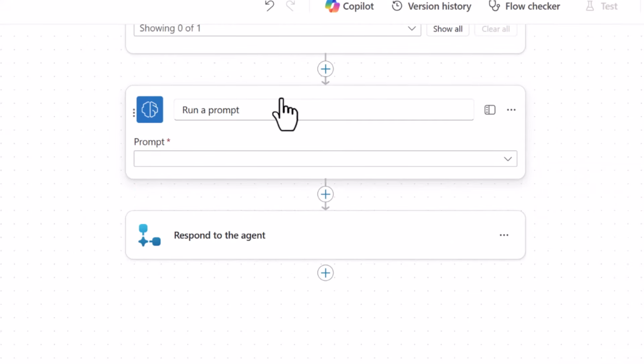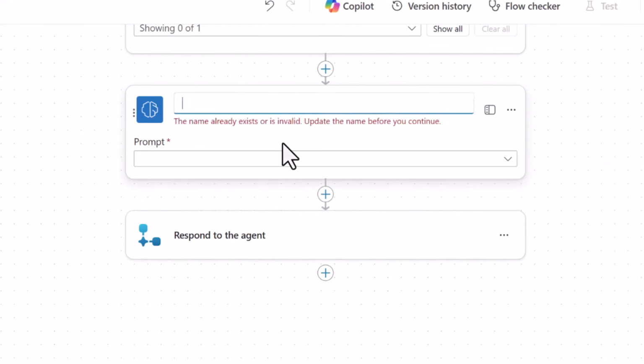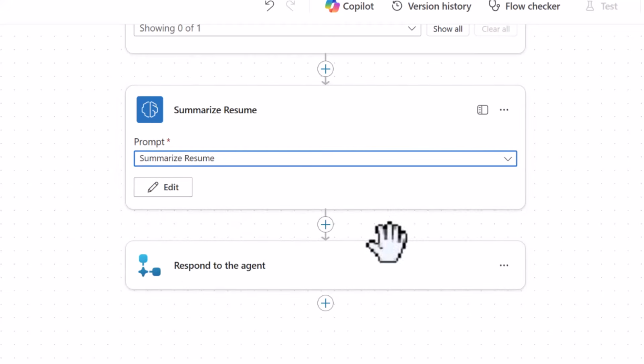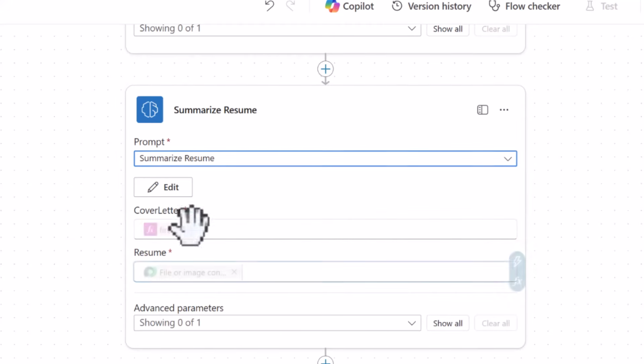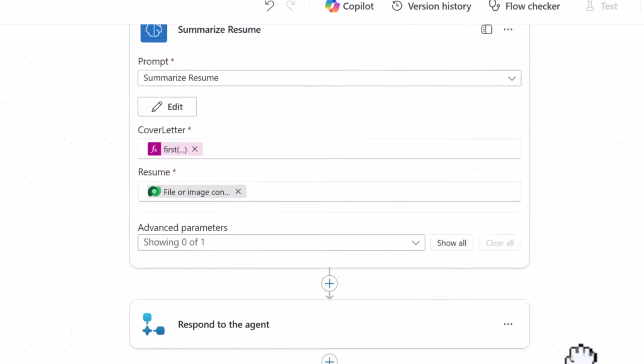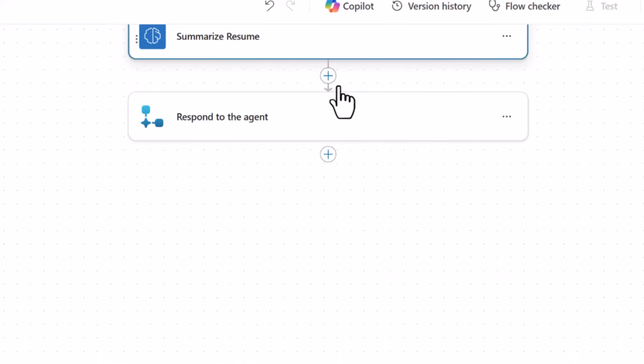Now we add the key step. We run the Summarize Resume multimodal prompt that we created earlier, passing in the cover letter instructions from the resume record and the downloaded PDF content. The output is structured JSON and based on the schema that we defined earlier.